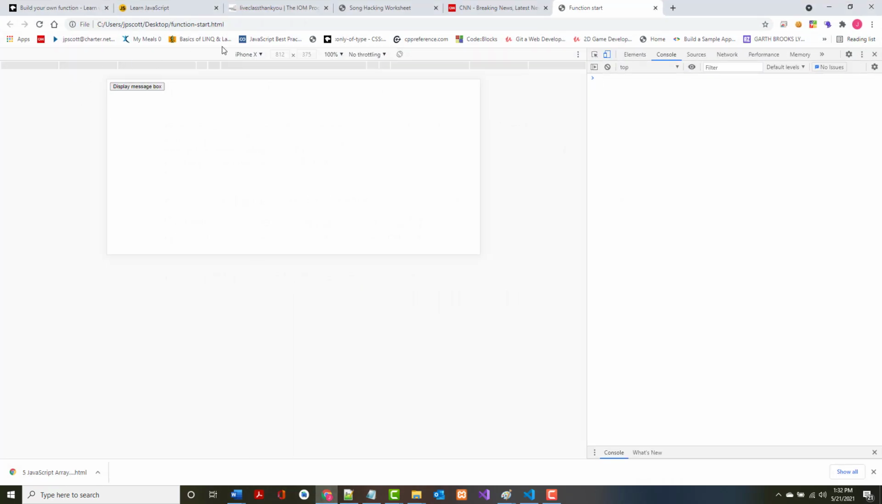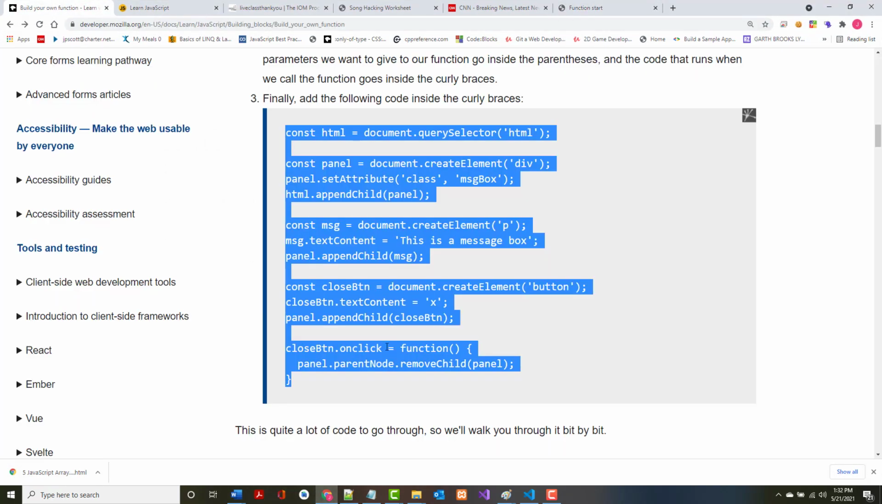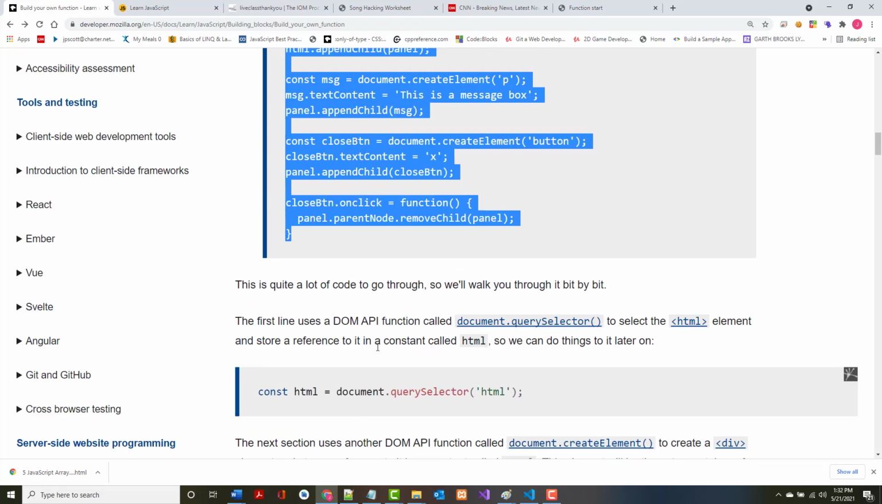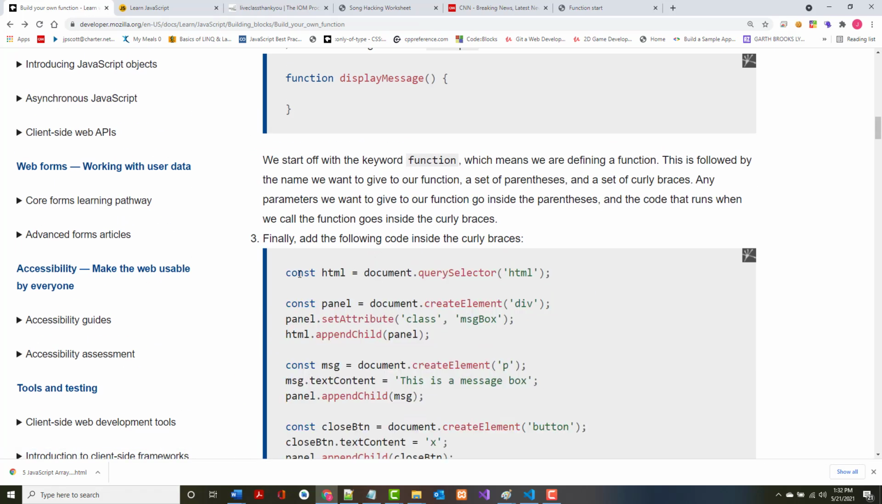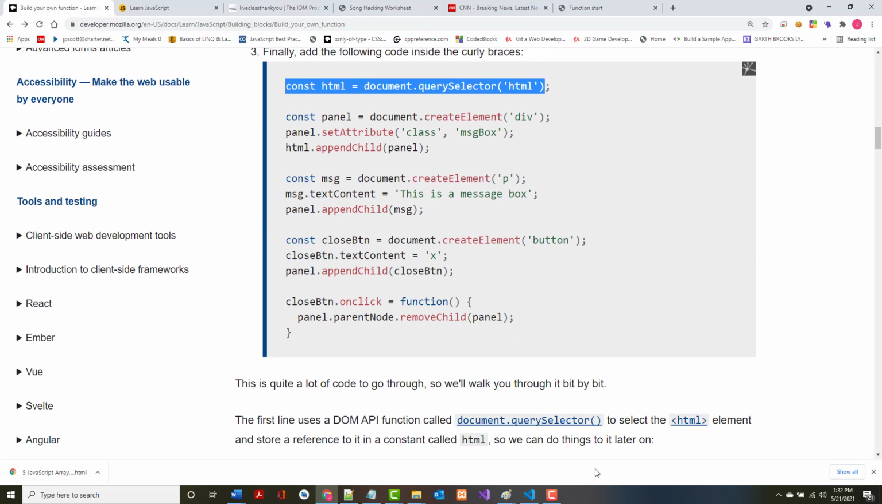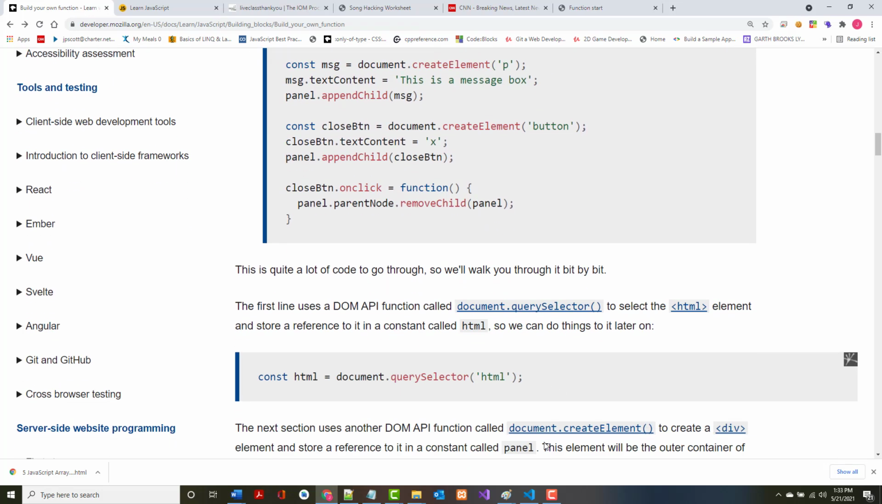Again, I just want to follow what they've been talking about in here. It says the first line uses the DOM application programming interface, or API, function querySelector, so this one right here, to select the HTML element and store a reference to it in a constant called html. We'll be able to do things with that later on.